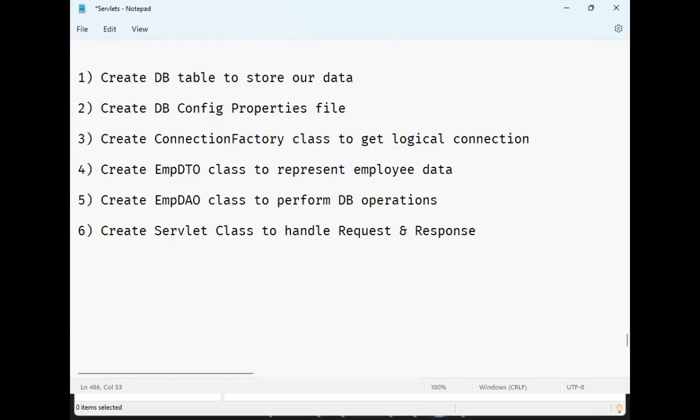One is for inserting the data, another one is for retrieving the data. Generally, in the projects, per screen, one servlet will be available. But here we are having two screens, so we are going to create two servlet classes here. Create servlet classes to handle request and response.